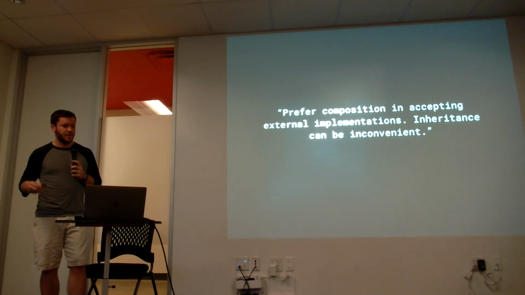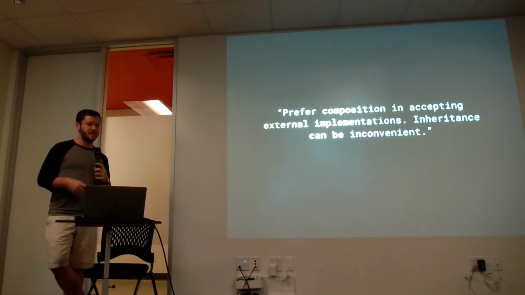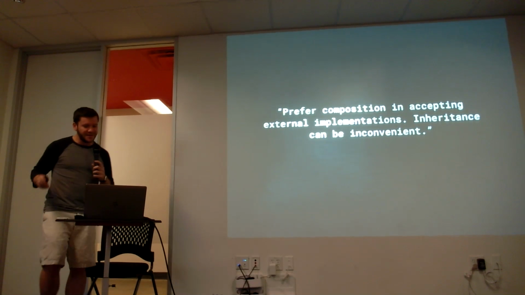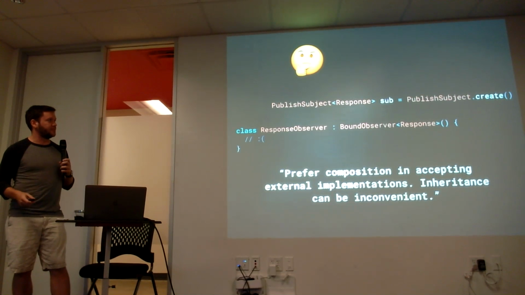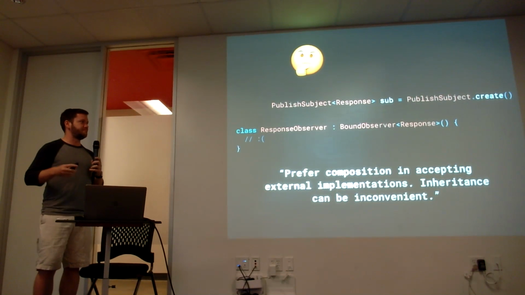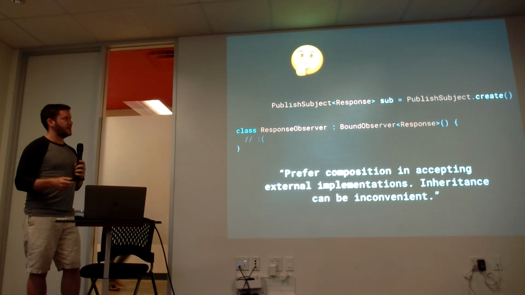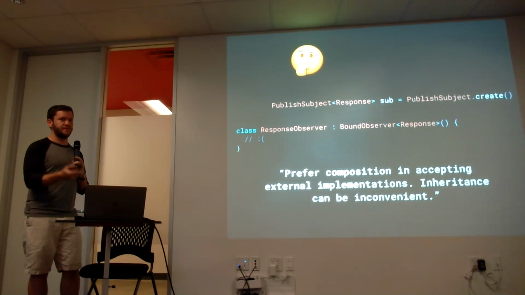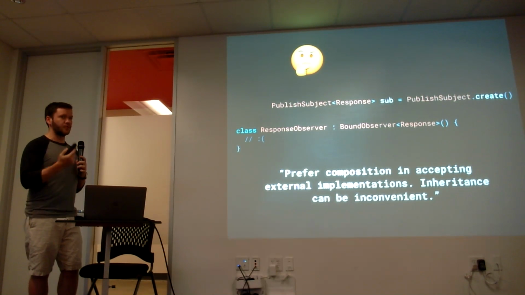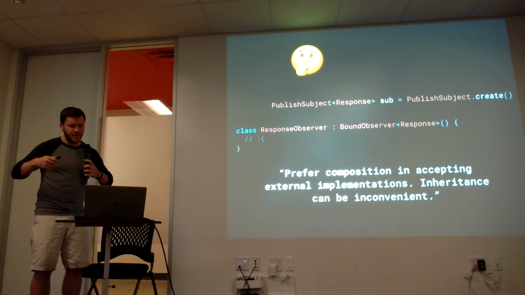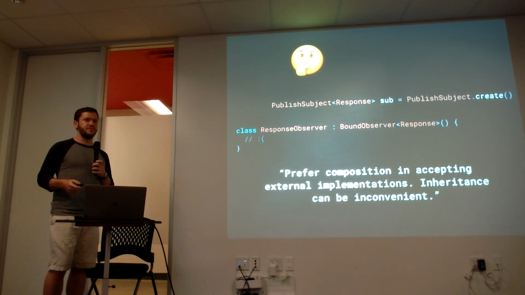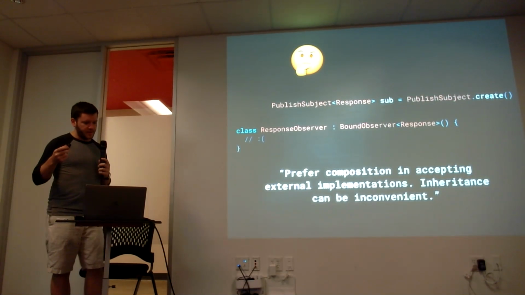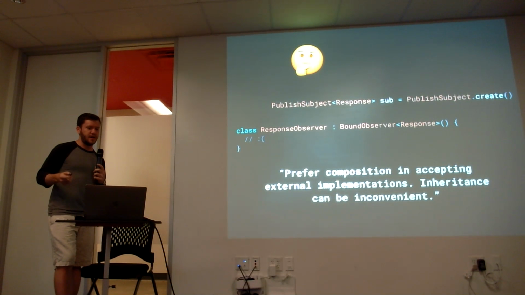Another part of this is preferring composition and accepting external implementations. Inheritance can be inconvenient. Now, I know this sounds like a fancy way to say composition over inheritance, but stick with me. When we look back at one of our earlier problems, where we were trying to accept different implementations from outside, there are going to be cases where you can't just assume that users are going to want to make their stuff implement your requirements. This gets back to having a library that fits well within an ecosystem, not necessarily expecting the ecosystem to fit well with you. It's more flexible to the user's needs.